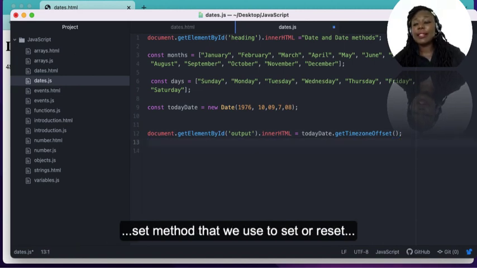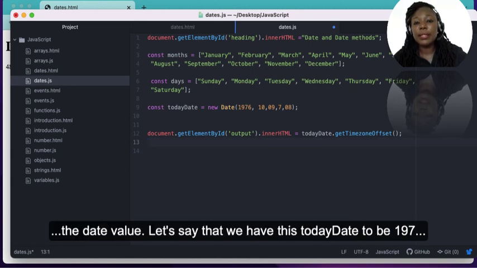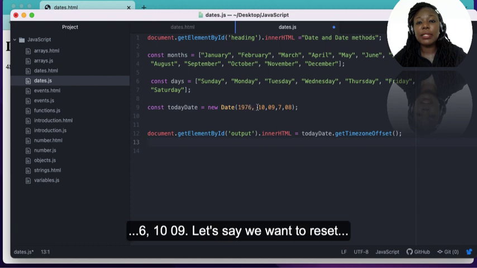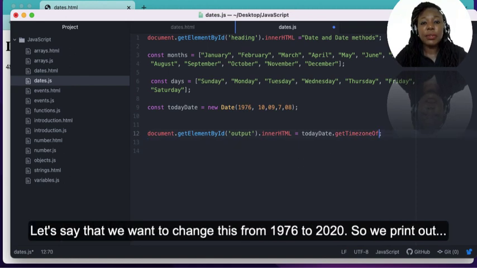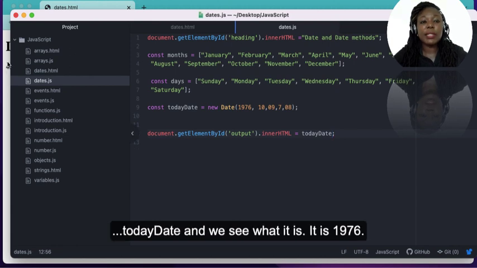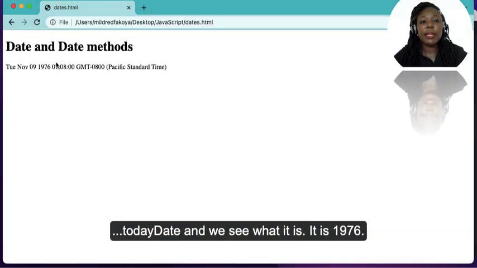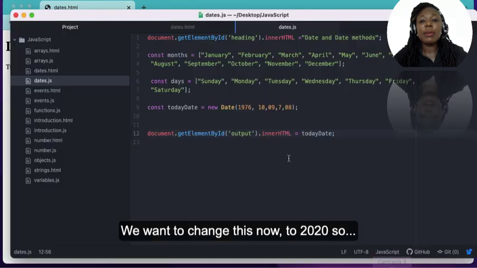We have things like the set method that we use to set or reset the date value. Let's say we have today's date to be 1976 10/09. Let's say we want to reset this from 1976 and we want to supply a new date. Let's say we want to change it from 1976 to 2020. So we'll print out today's date and you'll see what today's date is. It is 1976. And then we want to change this now to 2020.